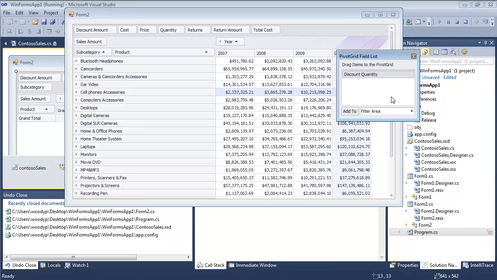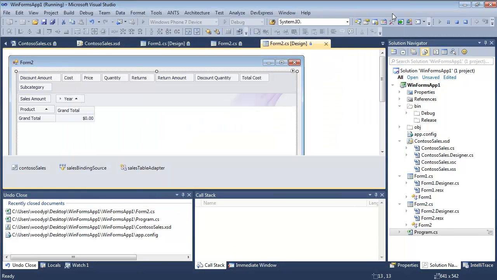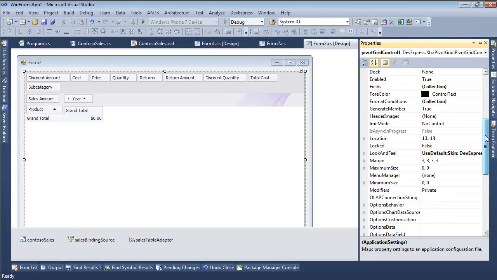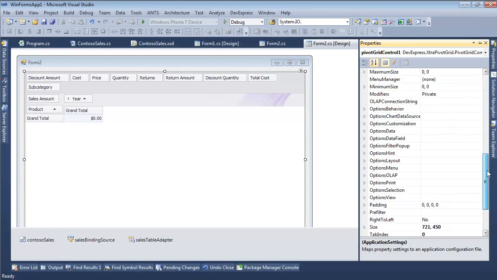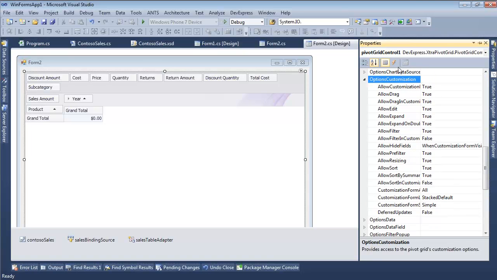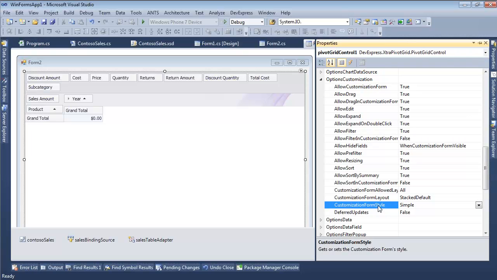Now, this dialog is interesting, but like I said, remember we have the ability to show a much more detailed form. So if we go back to our properties, once again, one of our nested capabilities here is a set of properties around customization. And in here, because we're dealing with the customization form, we have the ability to specify the customization form style.